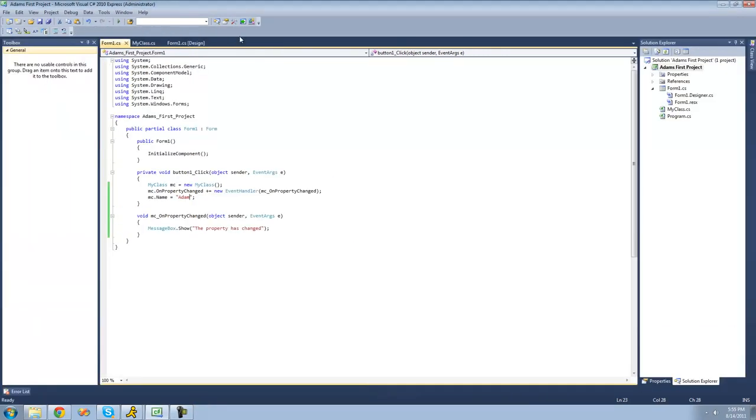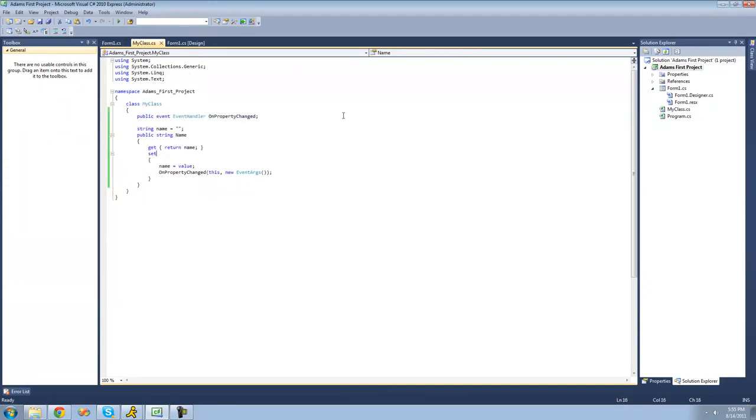Alright, and let me just go ahead right here and walk you through this one more time because it's sort of confusing. Alright, so right up here we just created our event. And we just said public event since we wanted to make our event public. And then we said EventHandler. And this EventHandler is basically just a delegate. And the delegate, like I said, will decide what the return type for the subscribing methods must be and what the parameters passed to the subscribing methods will be.